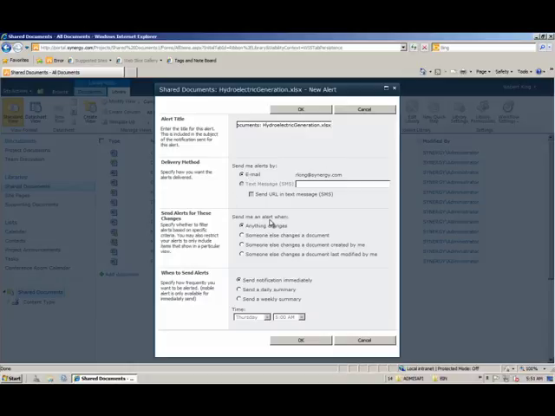I'm going to leave the default for email, and I'm going to say when somebody else changes a document created by me. That'll notify me when anybody has made a change to that document that I've uploaded into SharePoint, and I want to get a notification on this immediately. I want to know in a very short period of time that an item has been modified. So I'm going to go ahead and hit OK.